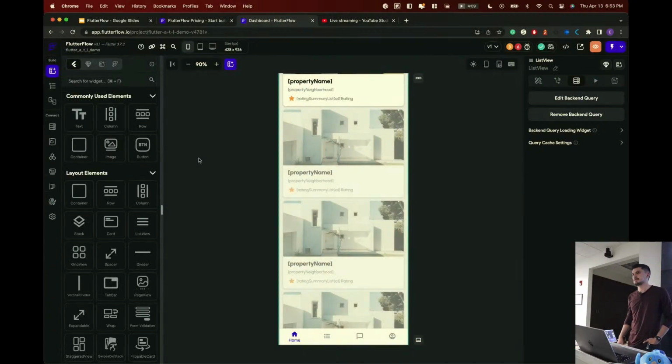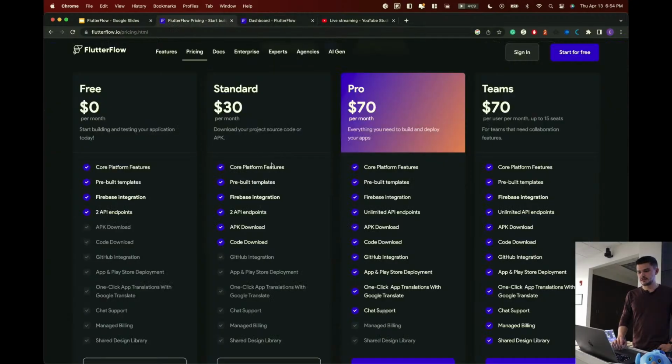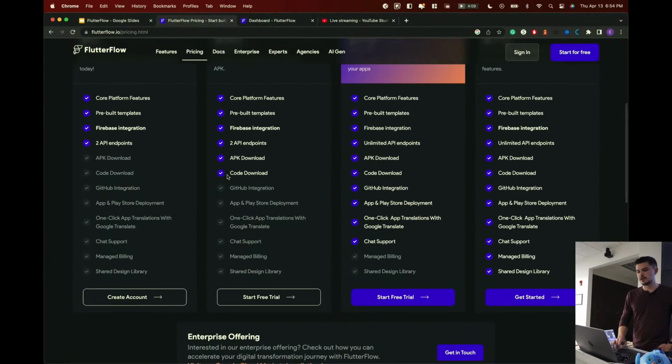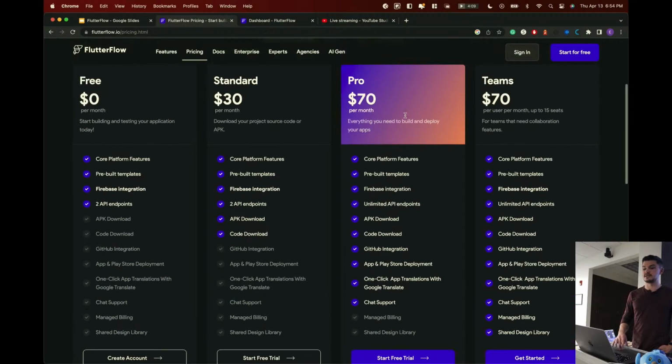Can you do any sort of deployment with the free tier? I think you have to have a paid tier for the deployment. Okay. With the first one, can you deploy any? I believe so. Let's look. You can do a code download and an APK download. So you could do an Android deployment. And if you do the code download, you could run your own deployments. You get their easy deployment system with the $70 a month tier.